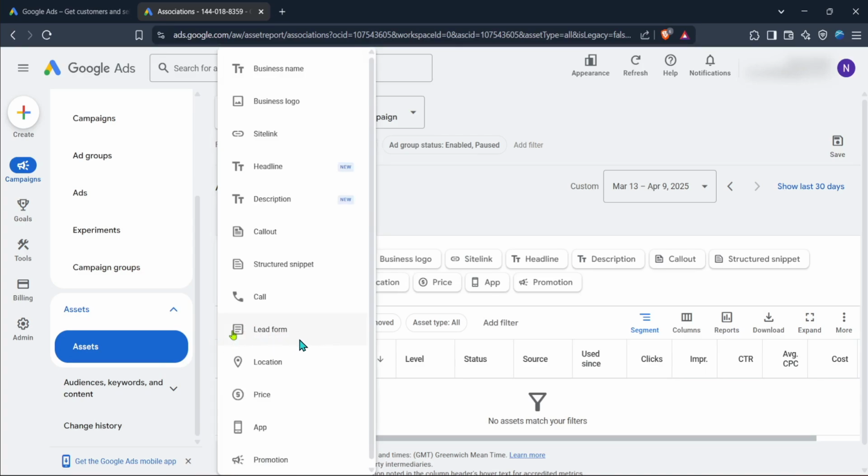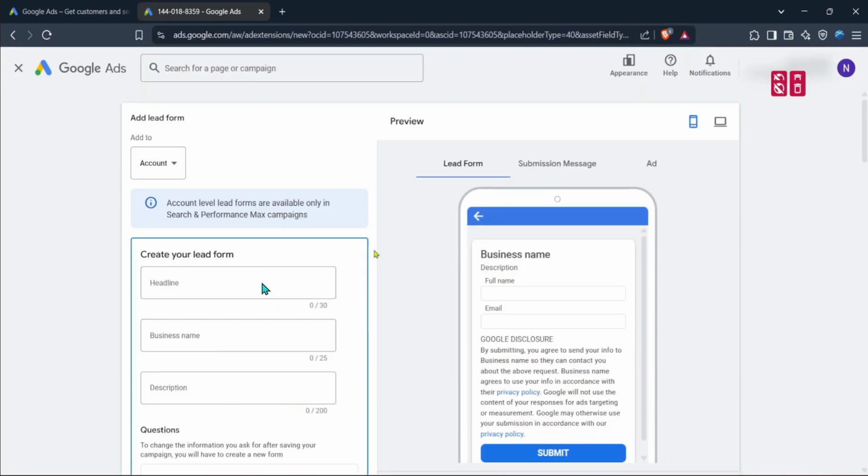When creating your form, focus on keeping it simple, clear, and engaging. Ask only for essential information. Too many fields can discourage users from completing the form. Use short, friendly prompts that make people want to take action.